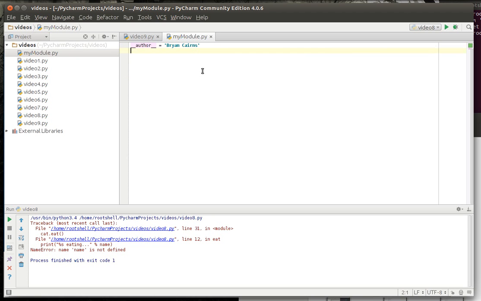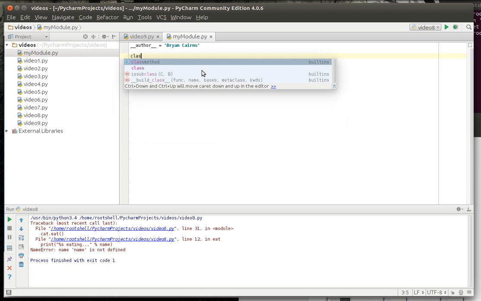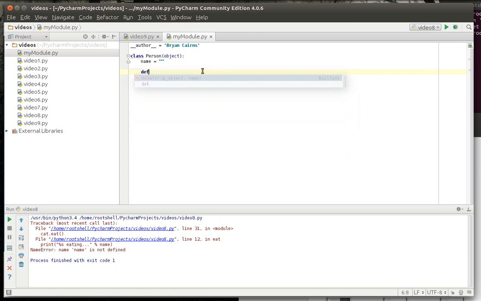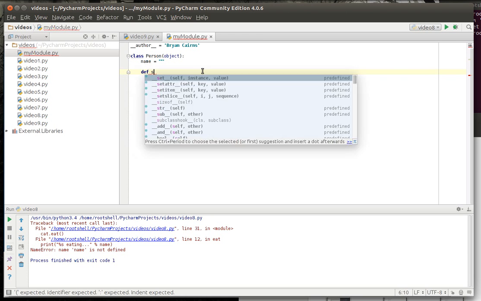And here's my module right here. And we're going to say class. Let's call this person. Here it's off of object. And we're going to make a definition here. Actually, no, we're going to make a variable. Name equal. And then we're going to make a def. Let's call it say hello.